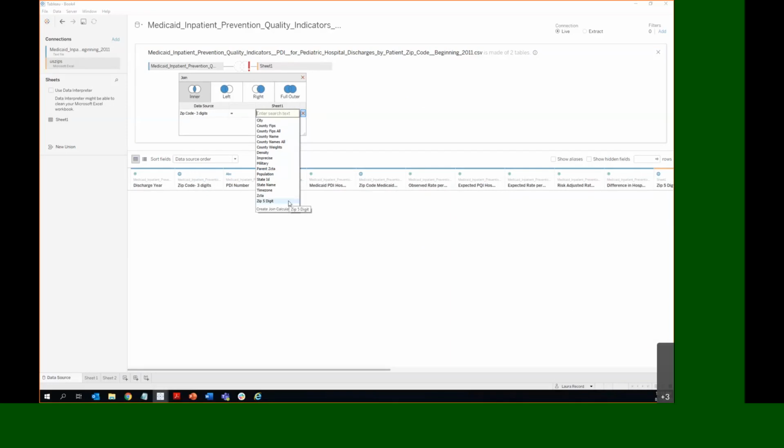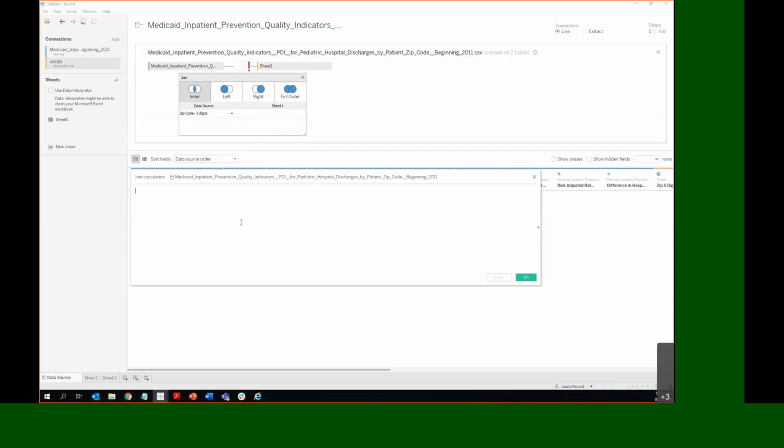So to make this work, to get a collection of all of the 5-digit zip codes that roll up to a 3-digit aggregation level, we'll use a join calculation. And that join calculation is going to use a simple string function. Give us the left characters from the 5-digit zip code, and we want 3 characters.